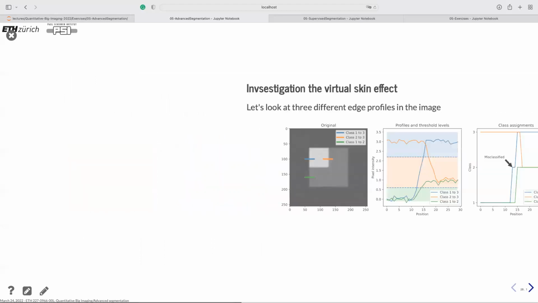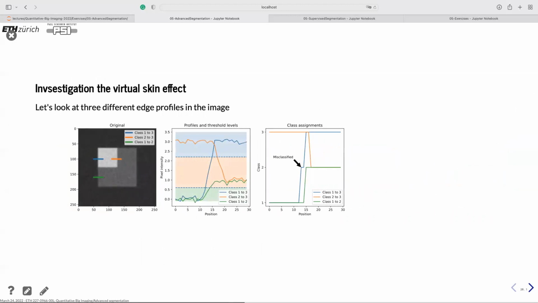And what is happening here is actually, if we look at the different cases, we have here this edge where we go from a background to the bright one. We have the case when we go from the bright to the middle one, and we have the case when we go from the background to the middle one. And if you look at the profiles, so now I just took out the one-dimensional profile from these regions that I marked up. And you can see the green one is going from class 1 to class 2.